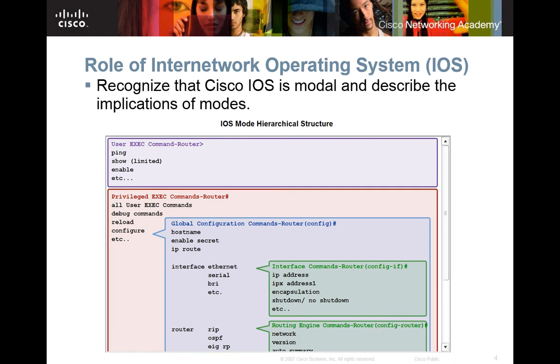I can now change my host name. I can enable a secret password. I can change my IP routes that we've been doing. I can change my interface from Ethernet, serial, BRIs, fast Ethernets, gigabit Ethernets, whatever the module is. I can also do my routing commands, my RIP, my OSPF, my EIGRP. And we can go so forth and so on.